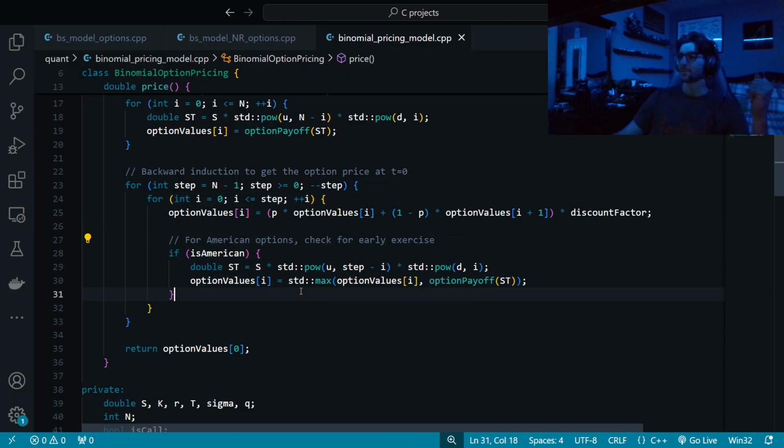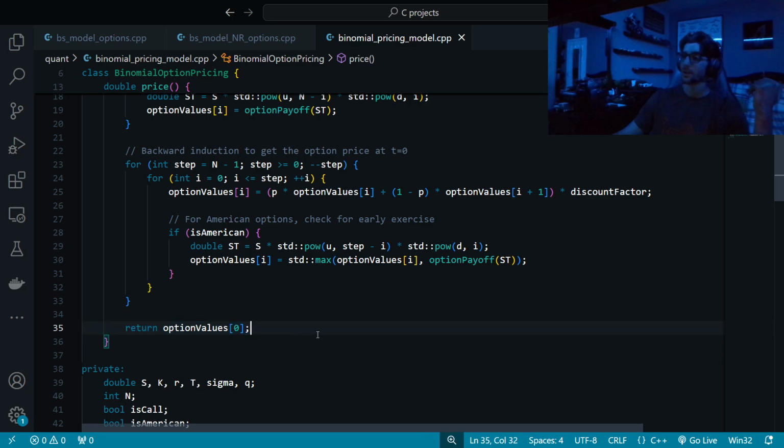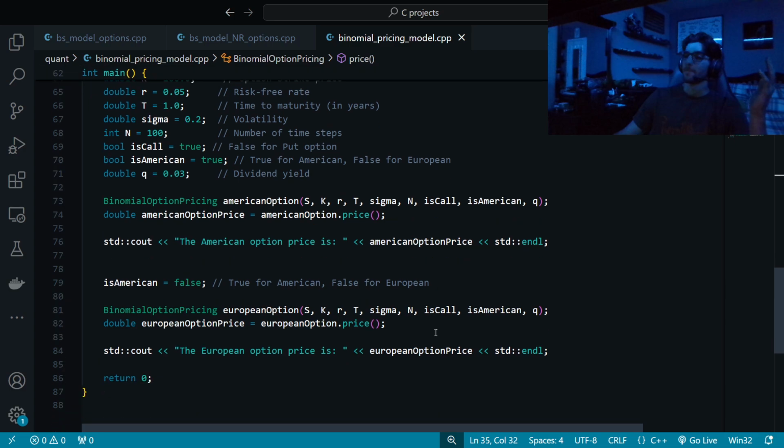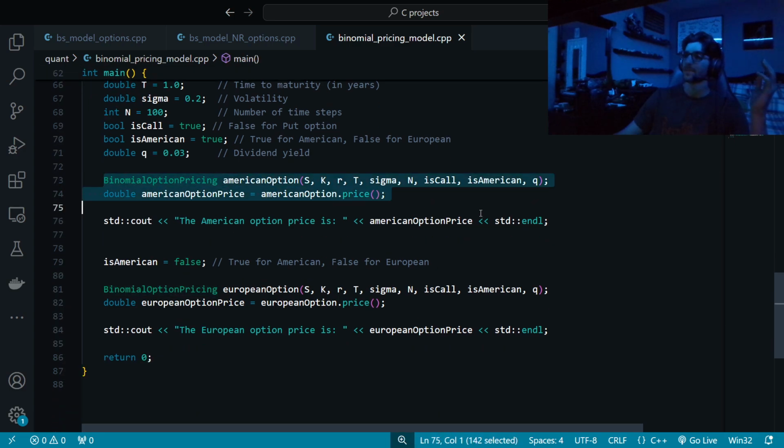And then if it's an American option, then we're checking if there's an early exercise. So we're pretty much seeing how attractive it is. If the option's payoff is more than what the option's value would be, then we're appending that. We're pretty much appending whatever's bigger, the option's payoff or the option's present value. Okay, and we're returning the first one. So that is so chewy. That's a lot of information. And then we're pretty much just calling it, getting the American price, getting the European price.